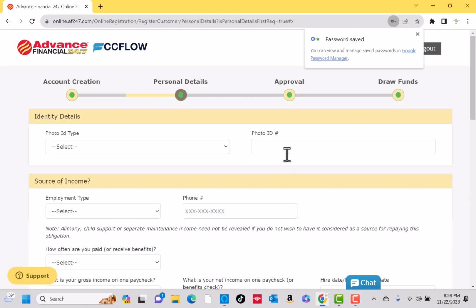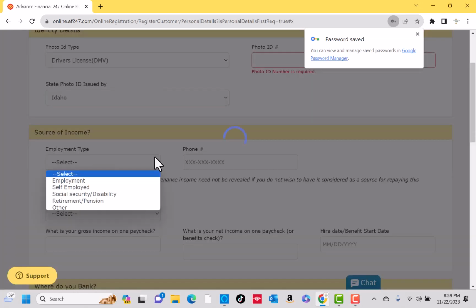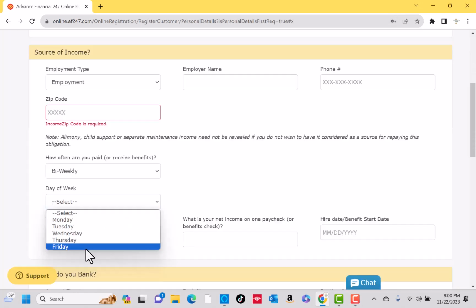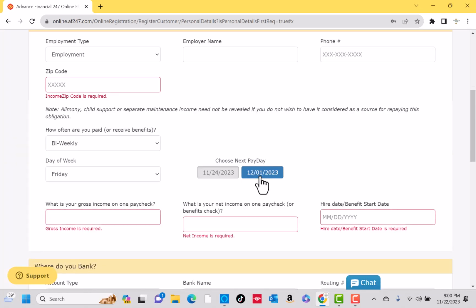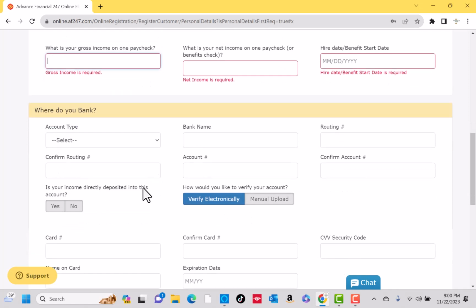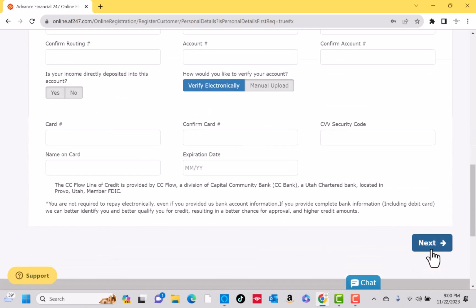For identity details, select a photo ID type, the state where it was issued, and enter the photo ID number. Also, provide details about your source of income, enter all the required information. Then select where you bank and provide the necessary info. After that, click on Next.